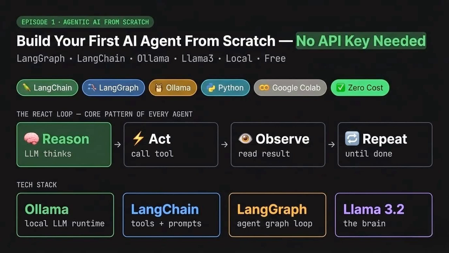Before we open the notebook, let me explain what an agent actually is, because this concept is the foundation of everything we build today. A regular LLM is what most people use. You ask it a question, it gives you an answer. That is it. One turn, no planning, no actions, no ability to correct itself.